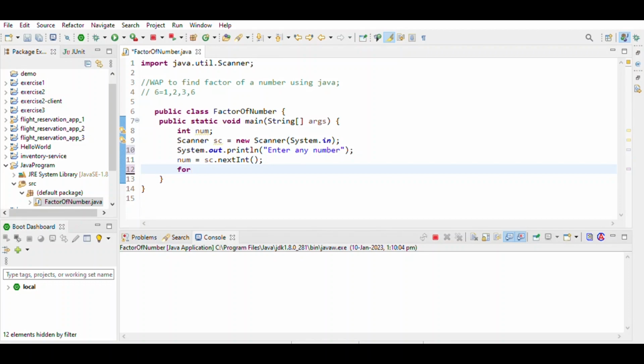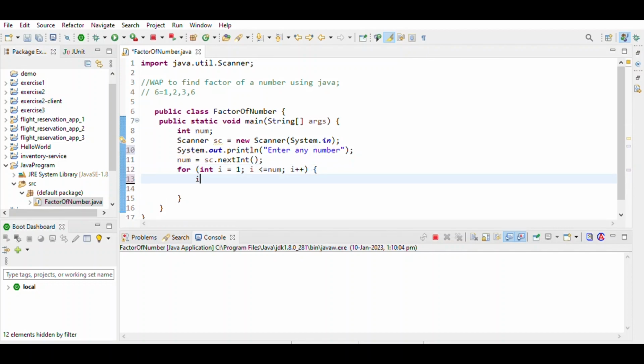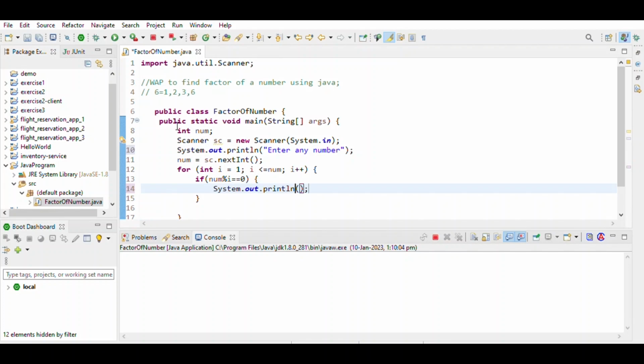Then we use a for loop to define the range of the number, from i = 1 up to the number that is entered by the user. Then use an if statement: if number divided by i, the remainder, equals 0, then print that number using printf format, modulo, comma i. Save the program and run the program.